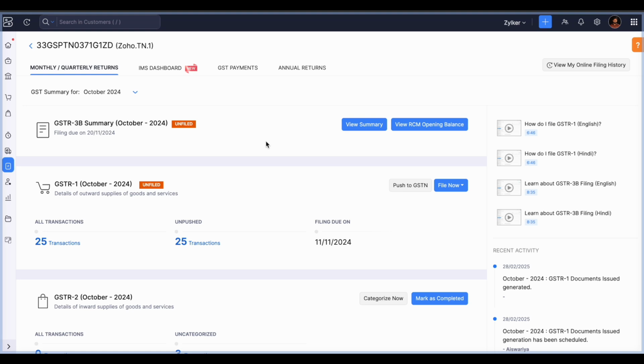GSTR 3B filing. What is GSTR 3B filing? A monthly summary return that includes details of outward supplies, input tax credit, and tax liability. The due date for filing GSTR 3B is the 20th day of the following month. Zoho Books simplifies this process by auto-populating the required data, making it easier for you to review and file your returns.